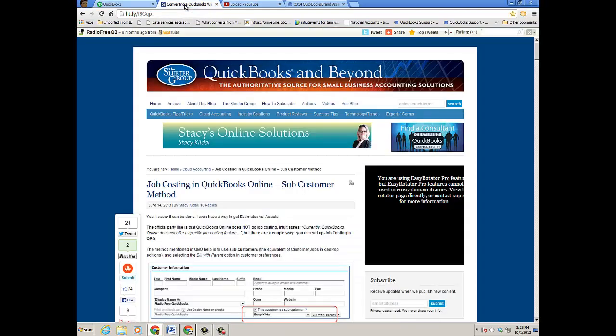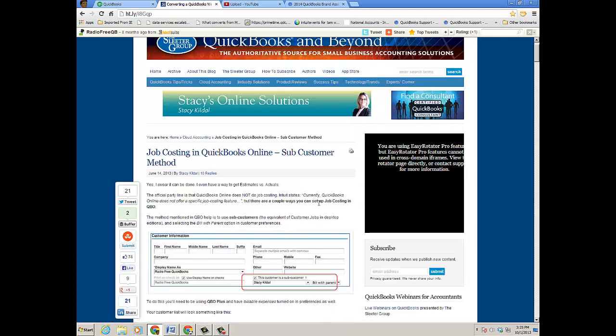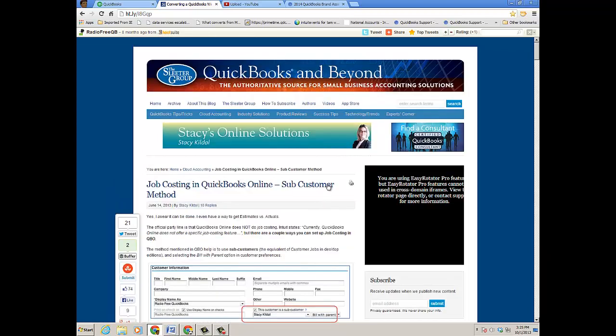There is a great workaround for that. Let me just quickly show you. If you go to the QuickBooks and Beyond website and search for any of Stacy Kildall's articles, she did one on job costing in QuickBooks Online using subcustomers and budgets, and how you can do an estimate to actual reporting within QuickBooks Online. It's a great workaround. Just pause the video and copy paste that URL there.